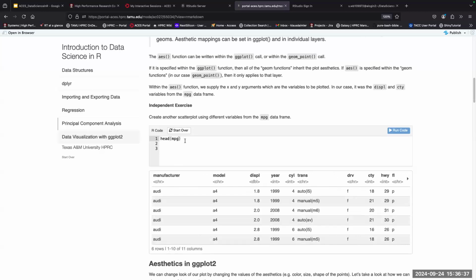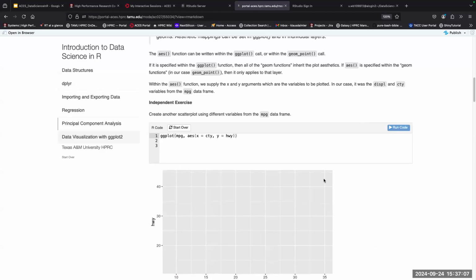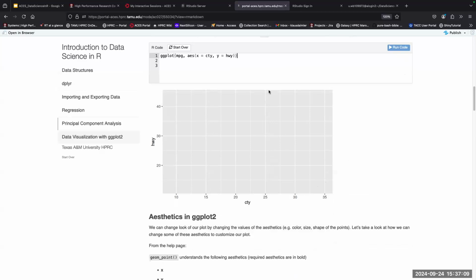So if we want to create a new plot, we'll call the ggplot function again. You can do MPG as the data frame. And then once again, we need to assign our aesthetics. We're going to say X is equal to, let's set it to city, and Y is equal to highway. Now if I just run this, nothing happens except the plot is initialized.